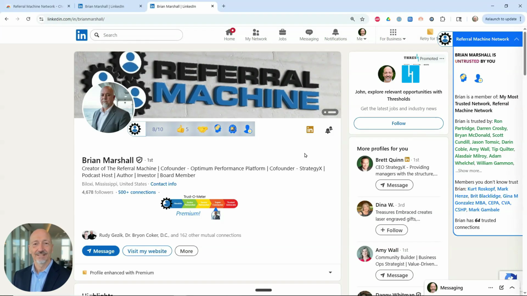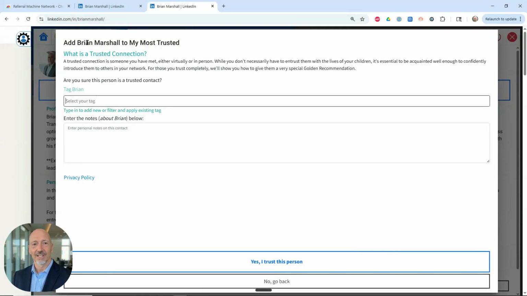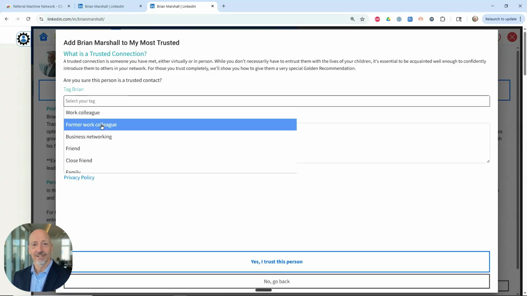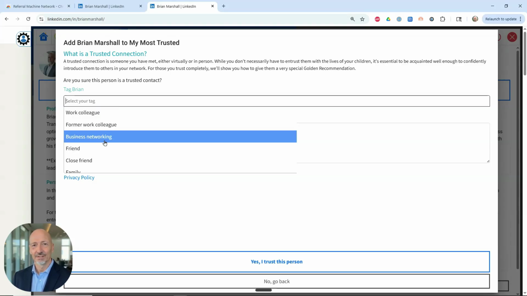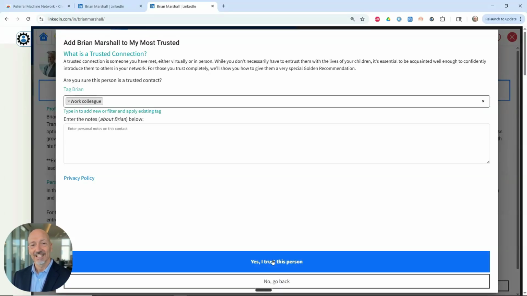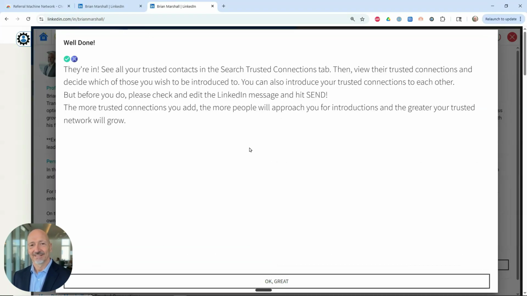But since I know Brian, I'm just going to click this button right here, and it's going to pop up and bring up this screen that says add Brian Marshall to my most trusted network. And it allows me to put a tag on here. So I could put a client, business partner, work colleague. So I'm going to put work colleague. I could type in notes here for Brian. I can make family notes about our last conversation, general, anything. I'm just going to leave that blank for now. And I'm going to put yes, I trust this person. And they're in. So now Brian is part of my trusted network.